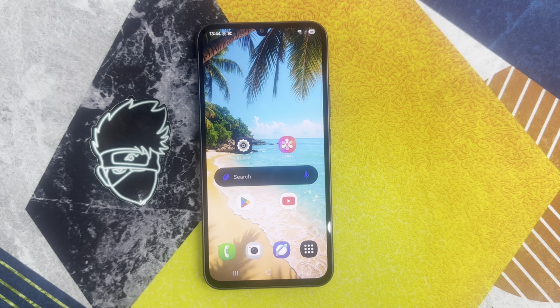How to fix video recording not working on Samsung A17.